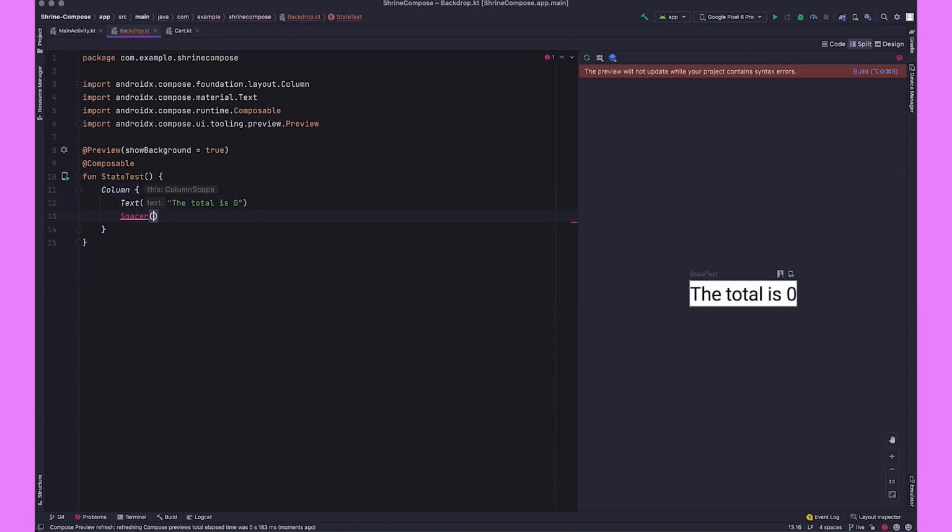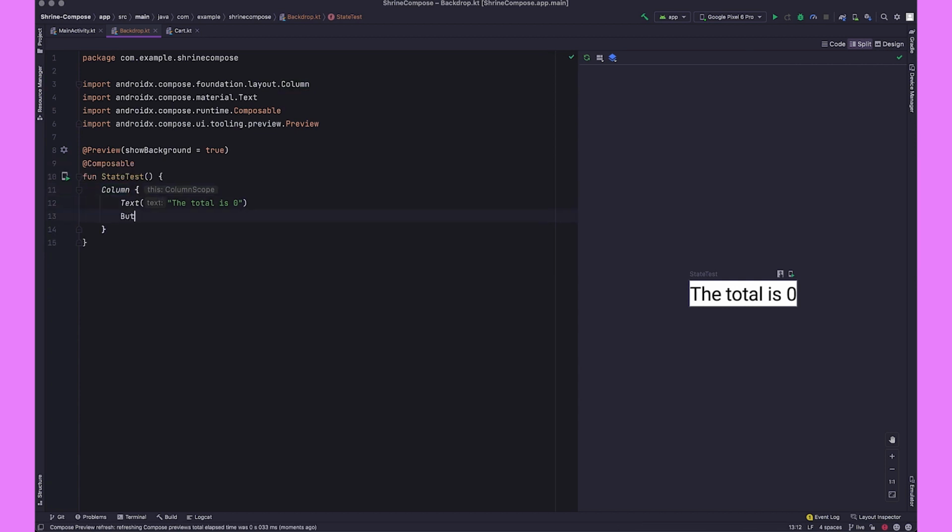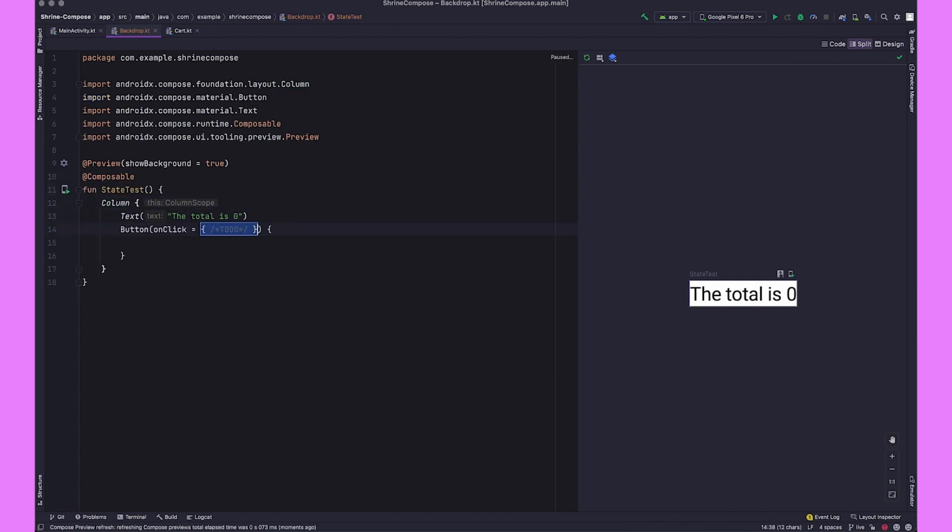Let's add some... actually, we don't need to do that. We just need a button. All right. The button's going to say increment. And then for now, the button won't do anything when you click it. So let's rebuild the preview.